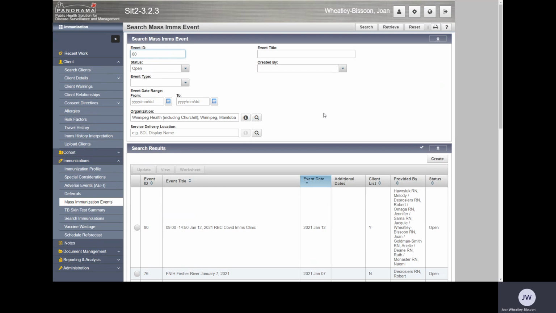In real life, there are much larger numbers. Once you do that, you click on Search. You will come up with the one event that you are now working on. Should you not find this event, please clear out the organization default that you have showing up under the organization in the top here, and then search again. It could be that the login that you have is not what the actual mass IMS event is under. When you clear this out and just search by number, you will find the event that you are going to be working at.